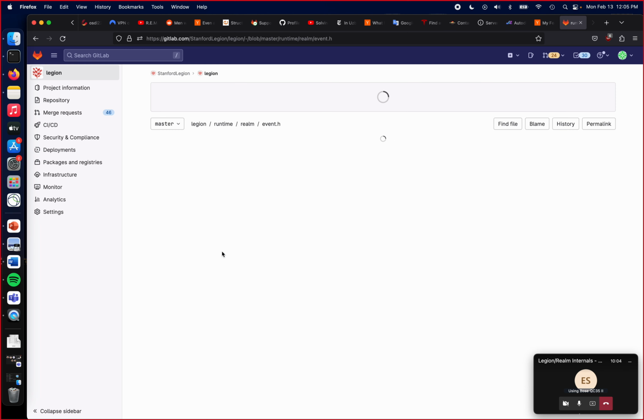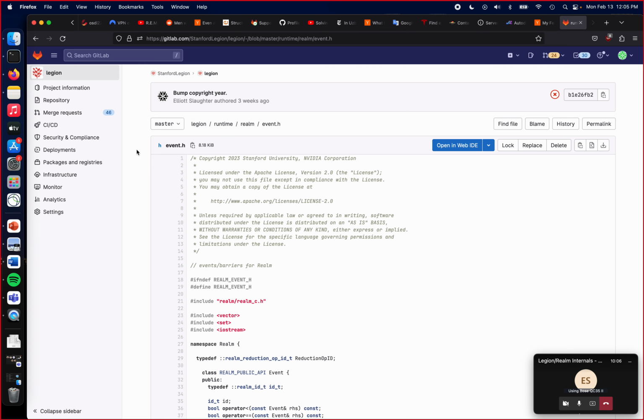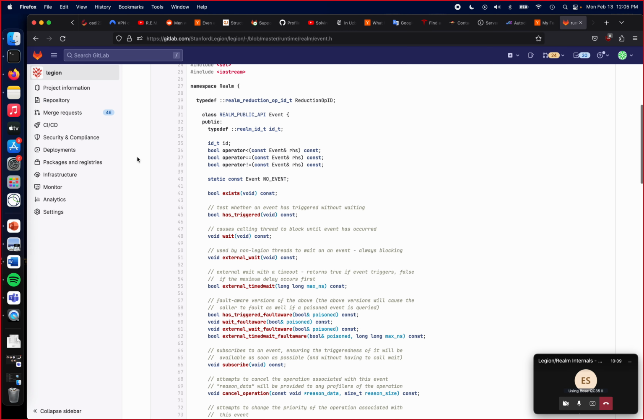So let's actually look at the event.h header real quick. This is the base event class. Effectively, events are handles that you can use to signal when something has occurred. Lots of things in Realm will give back an event that will trigger once some asynchronous computation or event has occurred. Then you can chain events together, merge them together to create new events, and pass them as preconditions to other stuff in Realm. So events are really the glue that holds everything together.